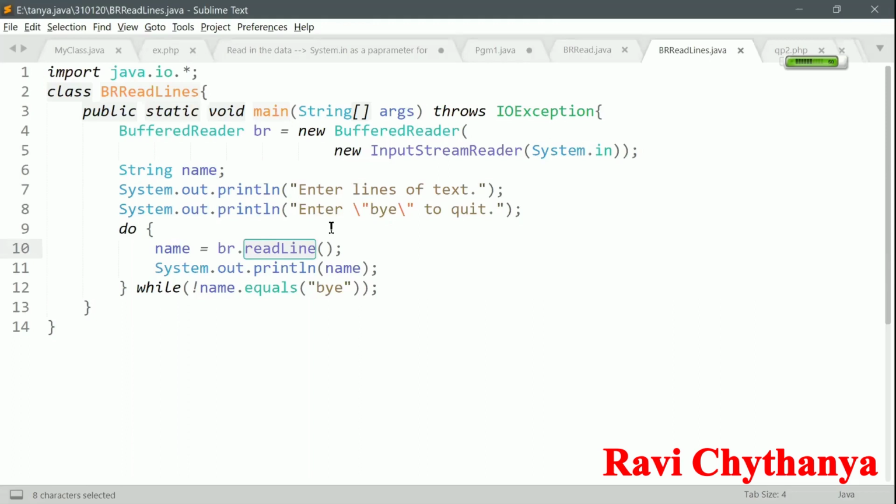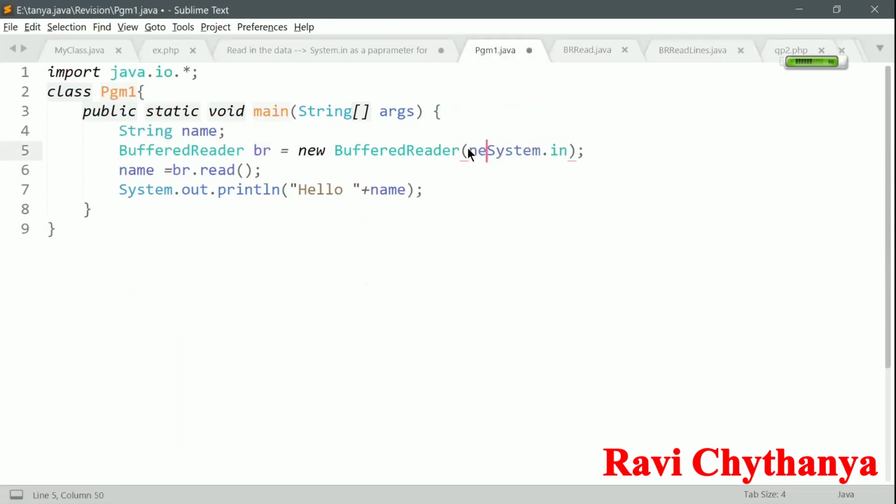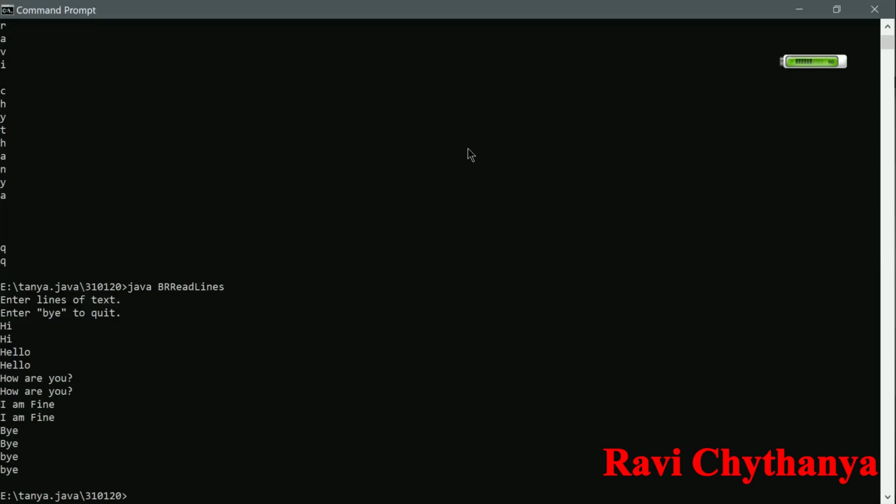Okay, let us move on to the program pgm1.java. Here I need to have a new InputStreamReader of System.in. Then name = br.readLine, System.out.println and br.readLine, and System.out.println hello name. Let us execute this program.